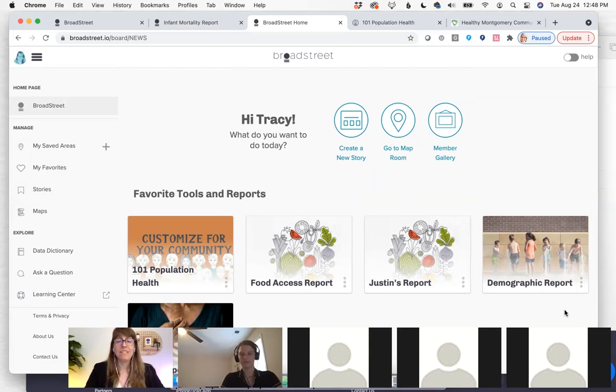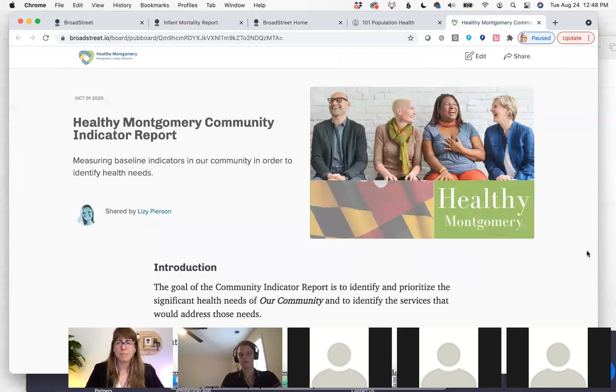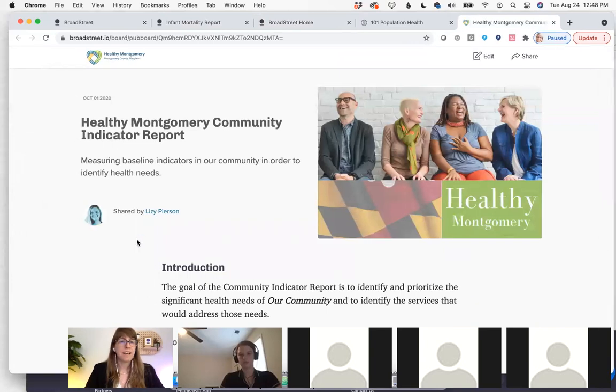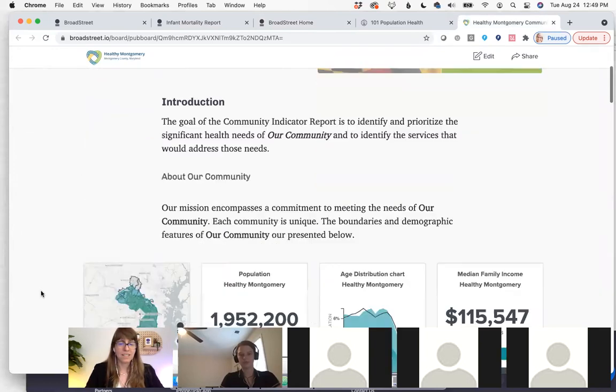All right, so now let's talk about how to customize this at a little bit of a higher level now that we've gone over some of those basics. So each of the stories itself is customizable so that it can look in a way that represents the brand of your organization. I'm going to show you some examples of some customized reports that were customized essentially after running a template. All right, so the first example done by Lizzie Pearson is Healthy Montgomery. So this is a community in Maryland that was running their community health needs assessment.